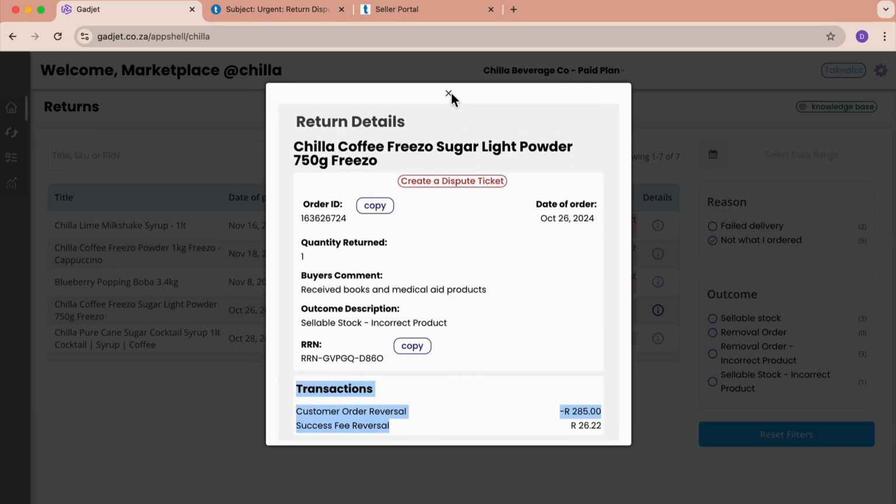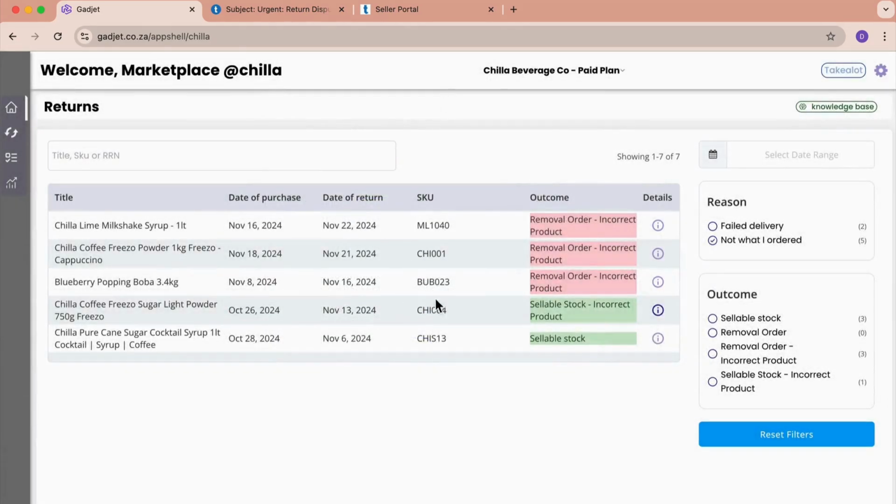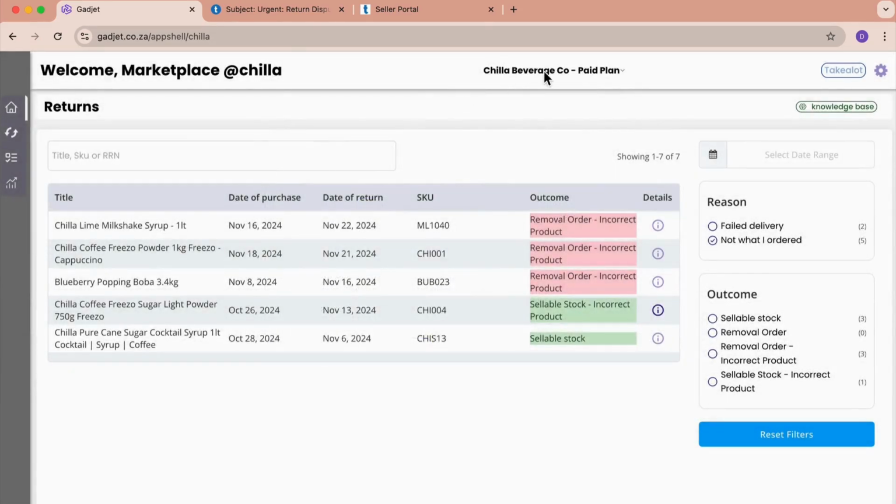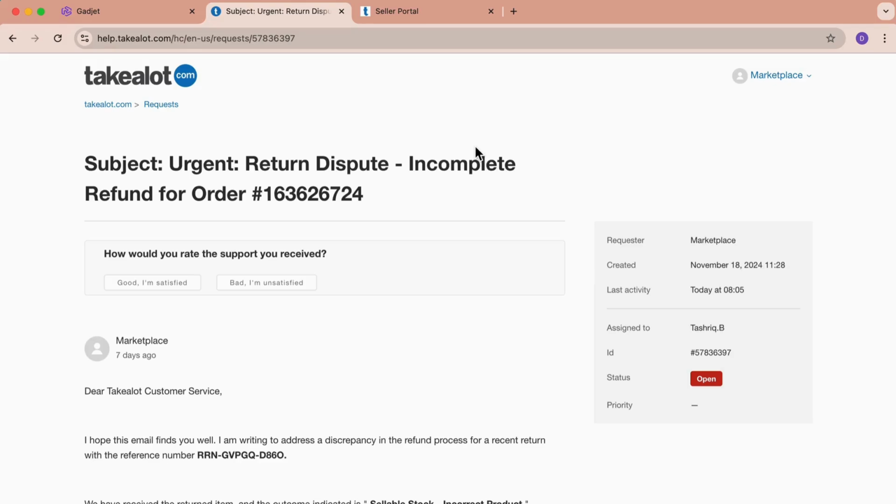Okay, that's just a high level of what's going on and why these might not work, and this definitely does work because it's so clear. It's so clear that they ordered our Friezo coffee powder and they received books. Like, that's definitely not our product, and it's going to be very easy to fight. So that's it. Great, guys.